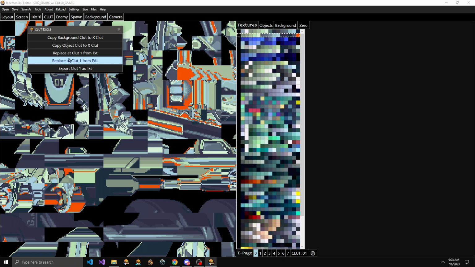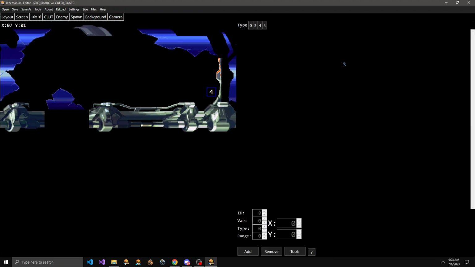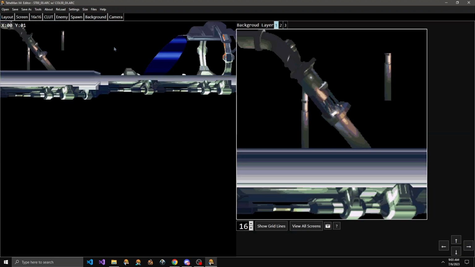You can also import palettes from GIMP text files and YYCHR files, as well as export a text file. Yeah, just click that, and bam, it got edited over to X's color palettes. Let's go over to the enemy tab here, and also go back to layer 1.